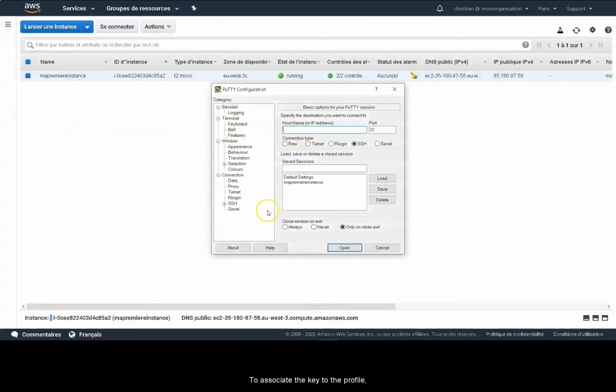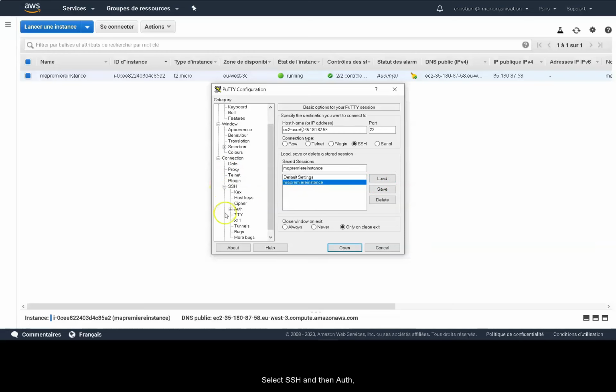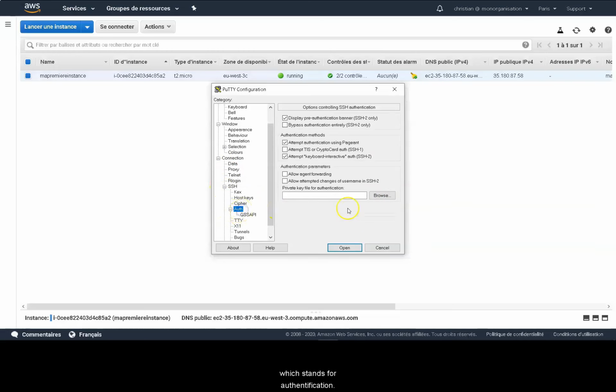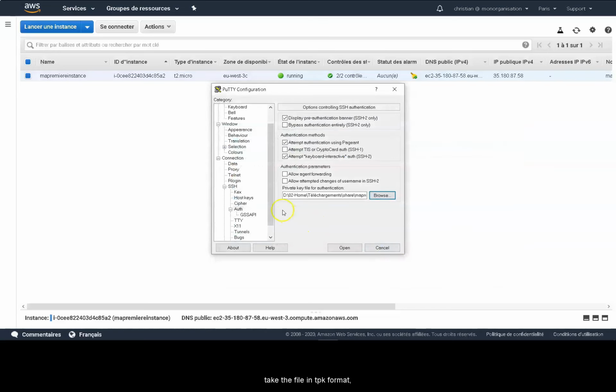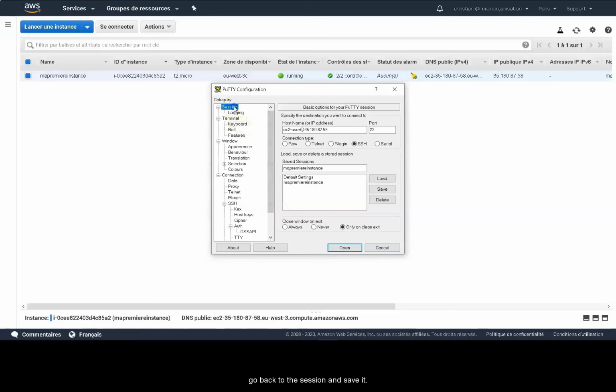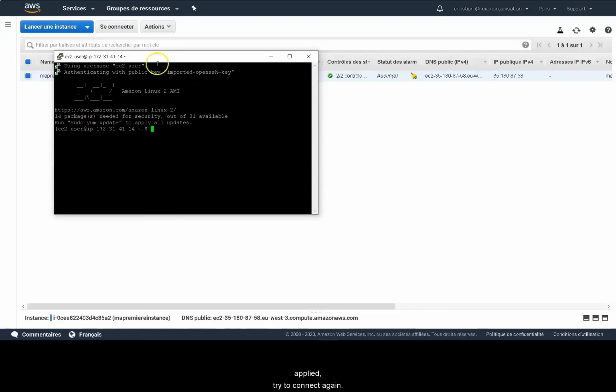To associate the key to the profile, you have to open PuTTY again. We'll first load the profile and then go to the connection tab. Select SSH and then Auth, which stands for authentication. We'll be able to define a file of authentication for this profile. We'll go and get the key from the folder. Take the key in the PPK format, go back to the session and save it. To make sure that the modifications have been applied, try to connect again.